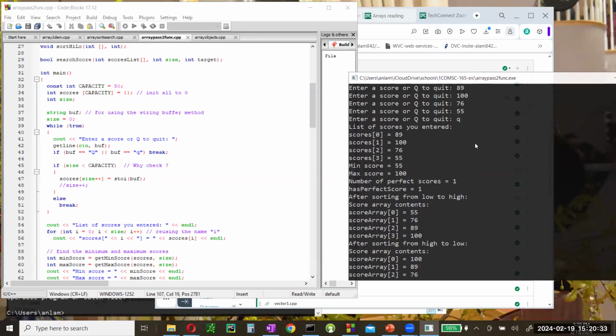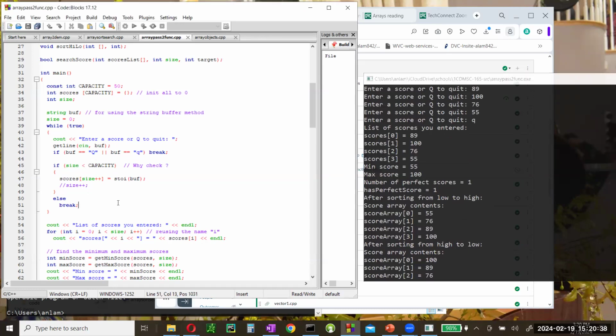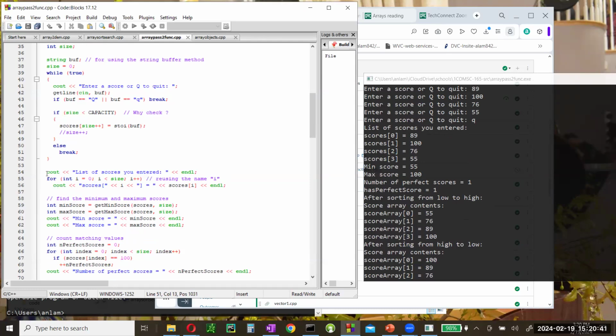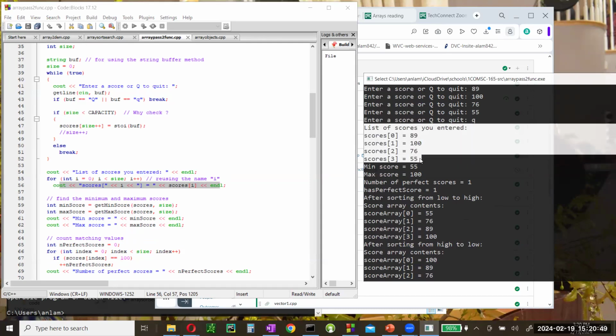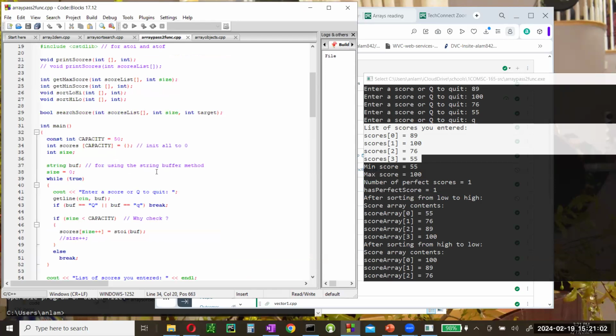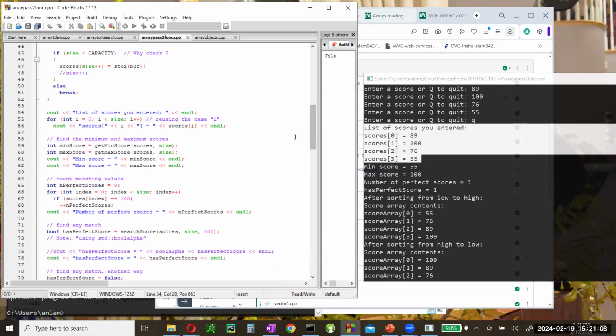Let's take a look at the rest of the output after I say quit. The next for loop lists the scores that I entered. It's a list of the scores you entered, right? Up to here. So you notice that we keep track of the size. This for loop just uses the size to control when to stop, even though the array capacity is 50. So we're using only 4 elements in this 50-element array.